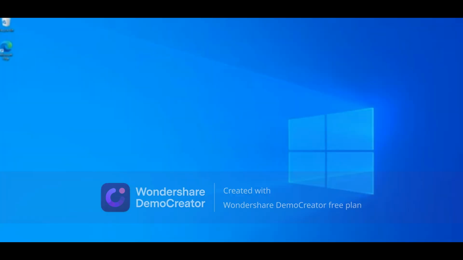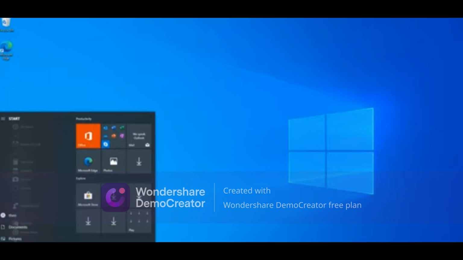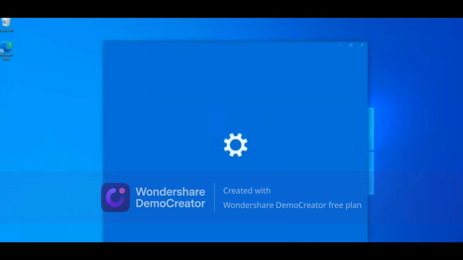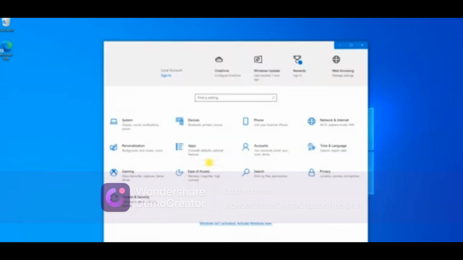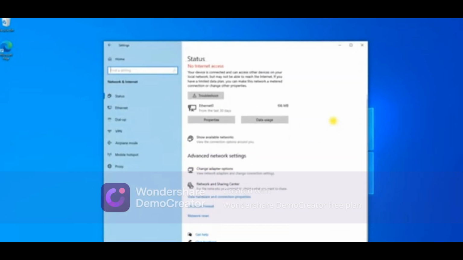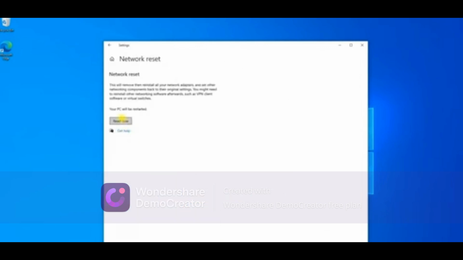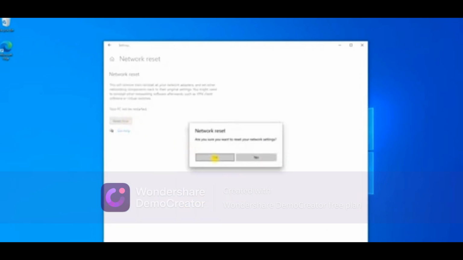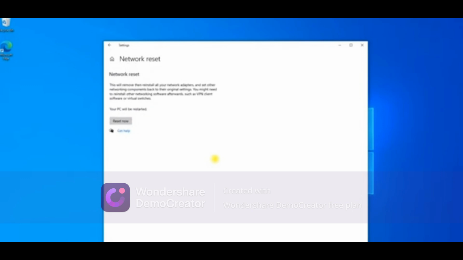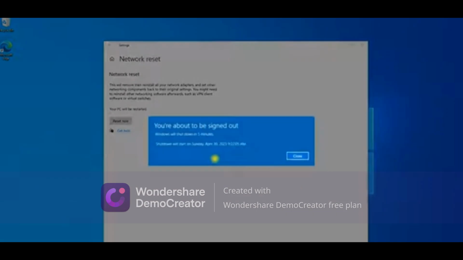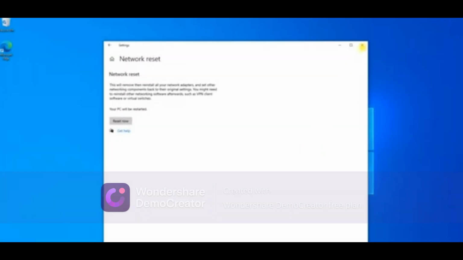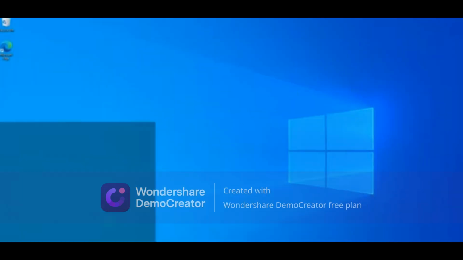If that didn't work, open Start and click on Settings. Click on Network and Internet. Click on Network Reset. Click on Reset Now. Now restart and your problem should be fixed.